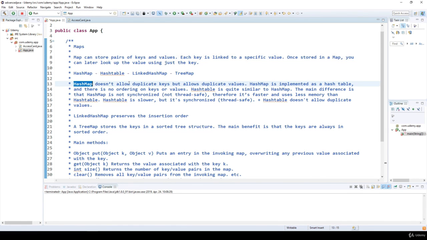A hash map doesn't allow duplicate keys but allows duplicate values. HashMap is not thread safe. On the other hand, a hash table is thread safe. This is why hash tables are slower than hash maps. So the most popular data structure as far as maps are concerned is HashMap. Okay, it is not synchronized, but it is quite fast.